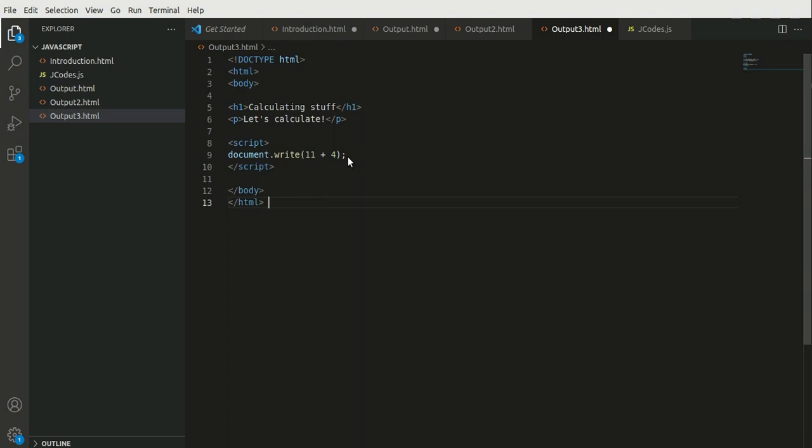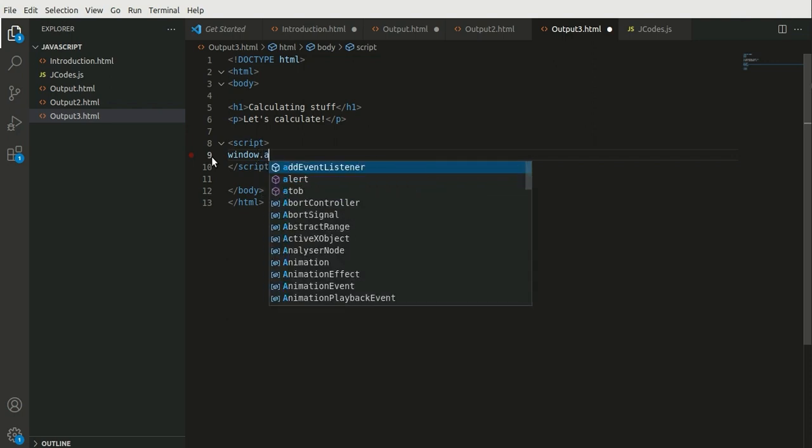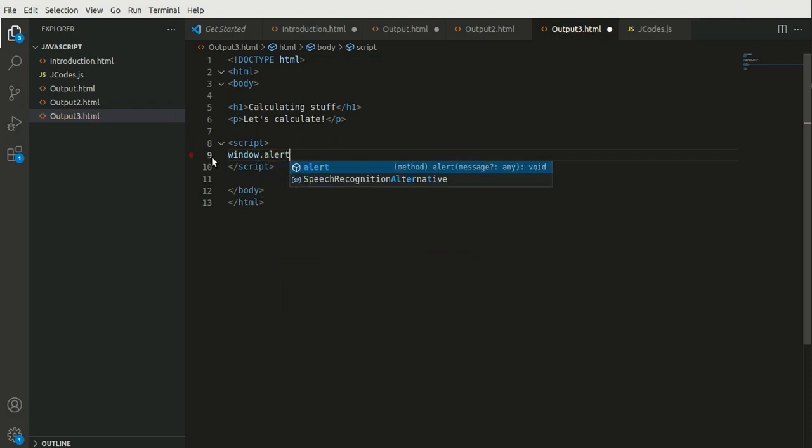So here let me just use this output code, exactly the same one, and let me copy that, paste it inside of here, and instead of the scripts we can write window.alert, and then we can write the kind of calculation that we're looking for. So 11 plus 4, the same as before, and let's see what we have here.